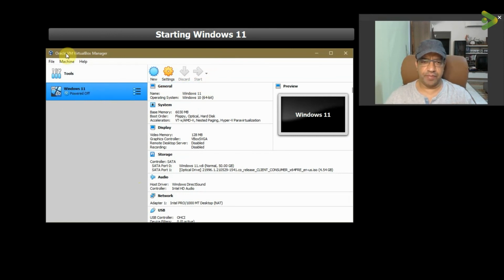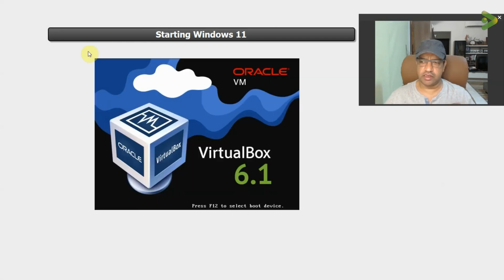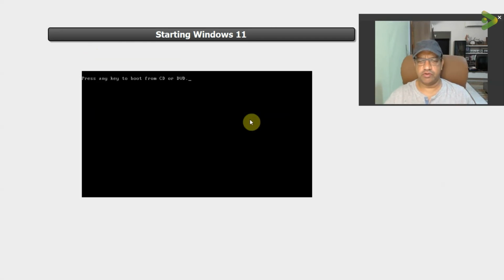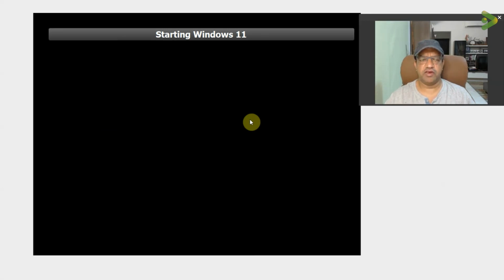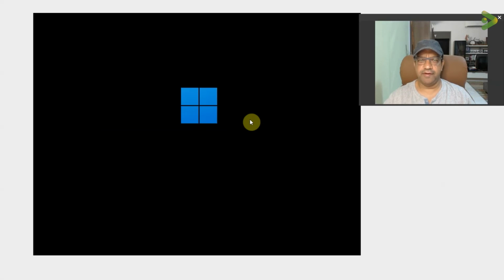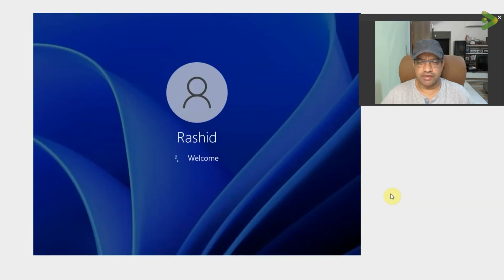You just open VirtualBox. You just start it as you would normally do. VirtualBox will open. And then it says press any key to boot from CD or DVD. You don't do anything. It will start on its own. And it is now starting Windows 11. Okay, so as usual, I will just close this and then wait for it to start. Okay, so now we are very close to opening Windows 11. This is how it starts.